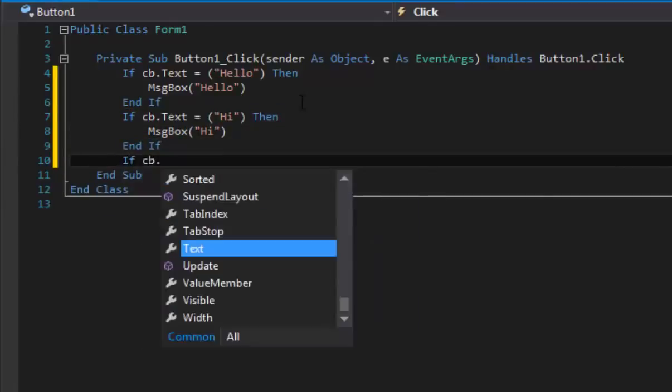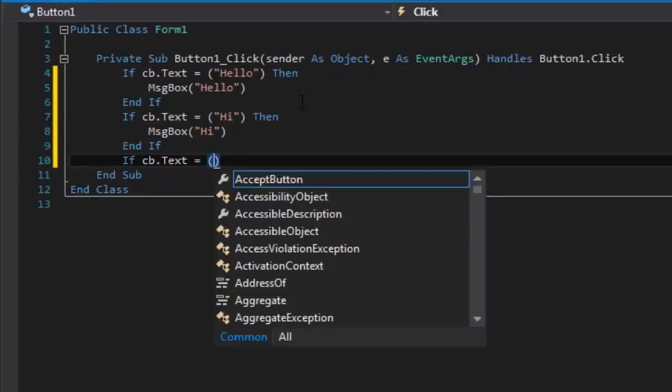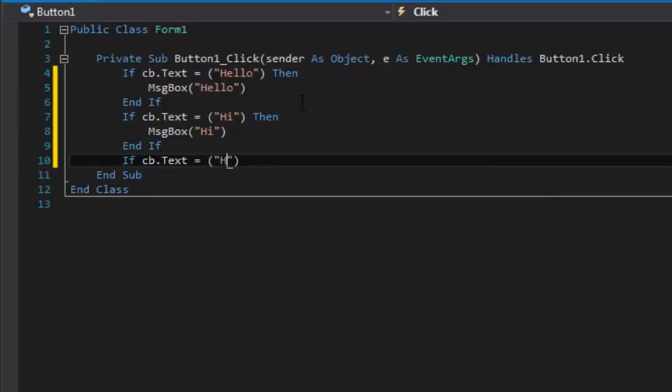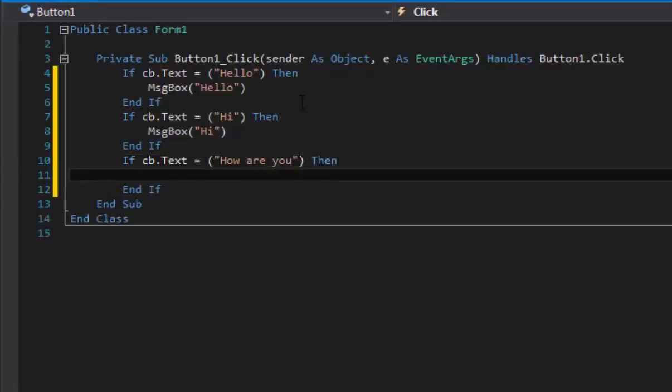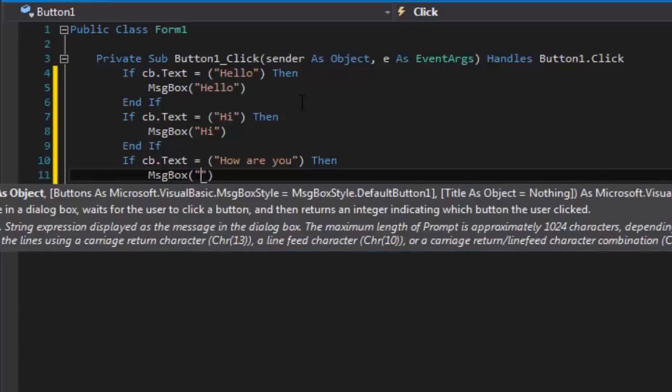If cb.text equals brackets, quotes, how are you? Then just leave that and type then, I don't know why I keep saying click. Message box, our quotes, our brackets and quotes, and then just put good, you. Alright, so there we go.